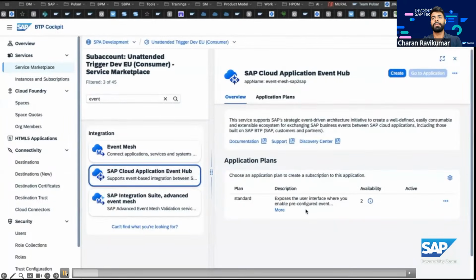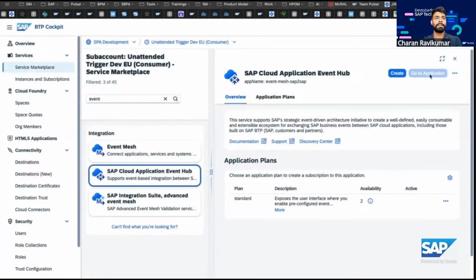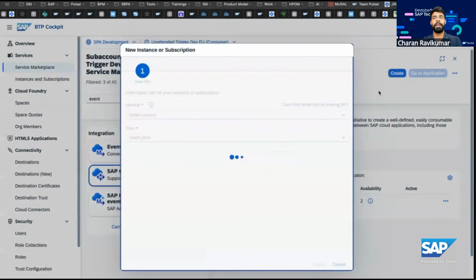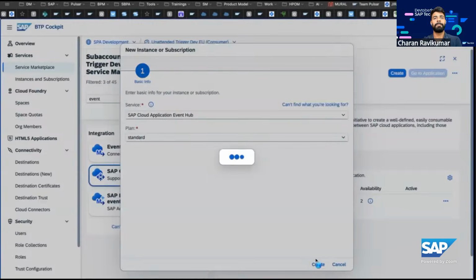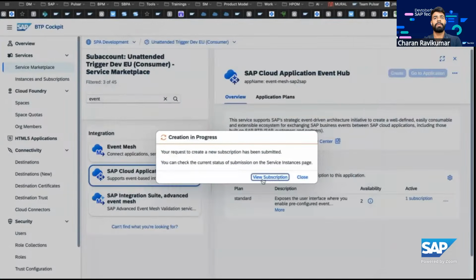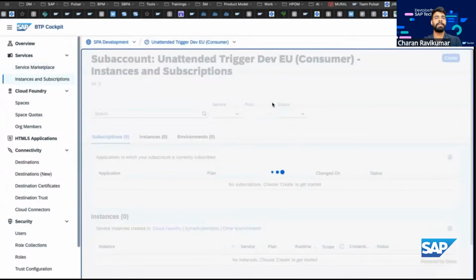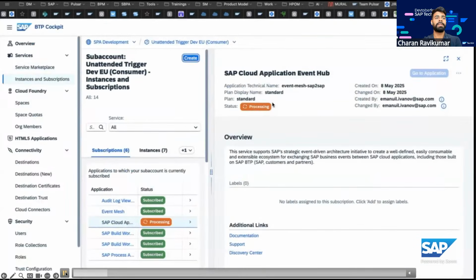And once we do so, we would be able to add it as an instance. So we go ahead and create. And it's a standard plan like I just explained. Then we go to the view subscription, which means that in the subscription list, we were missing the Cloud Application Event Hub.